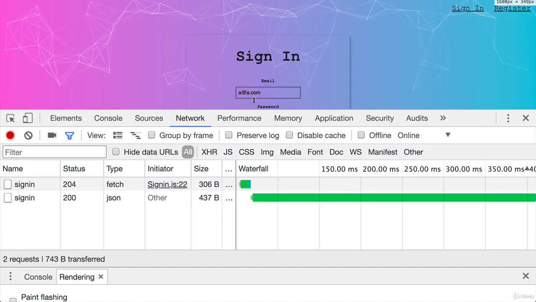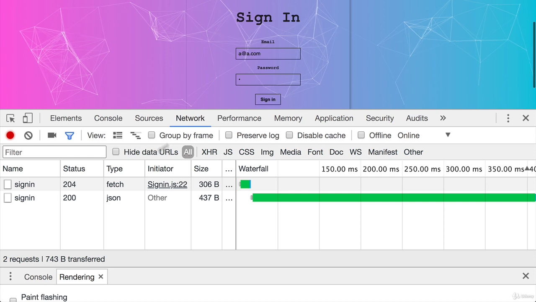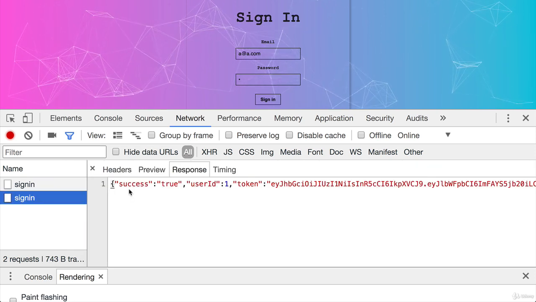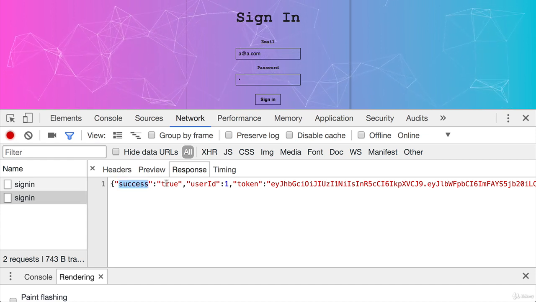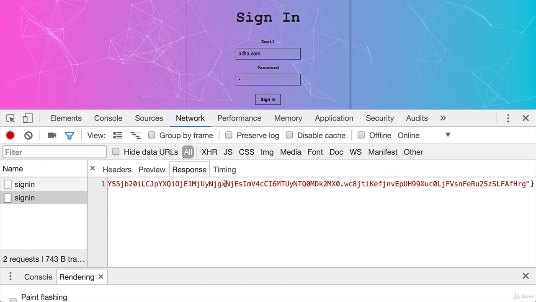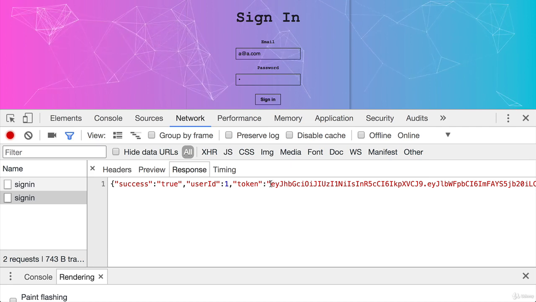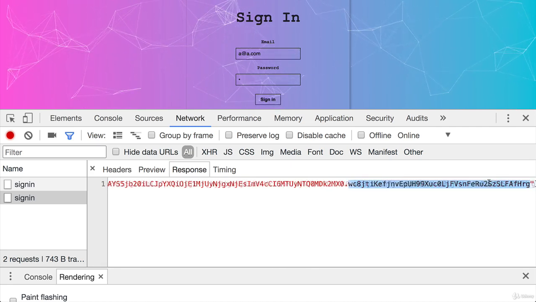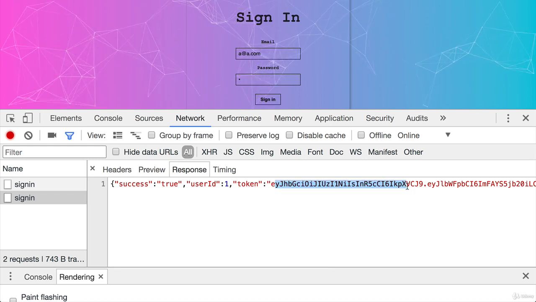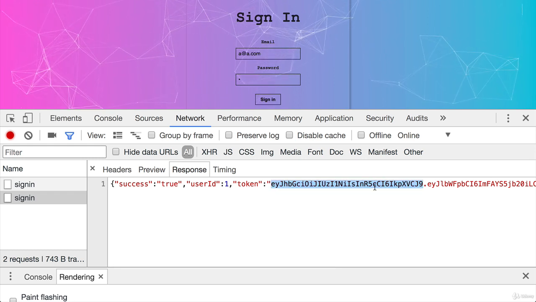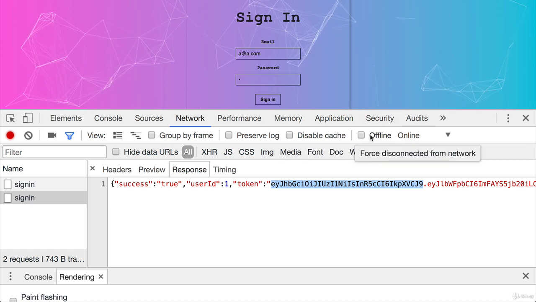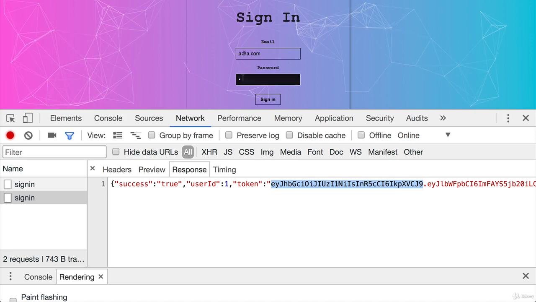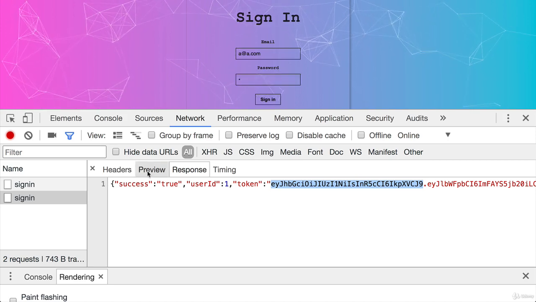All right, looks like we were not able to sign in. If I click on the sign in, oh, look at that. I have success, true. User ID is 1. And we have ourselves a token. Fantastic. So this is our token that now authenticates us. And we make sure that now the server can identify this browser, this client, as, well, user ID 1. Very, very cool. But why were we not able to log in?